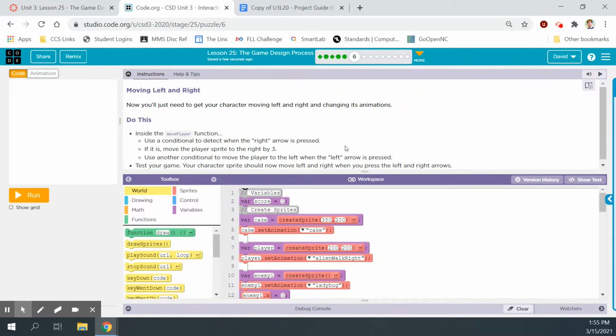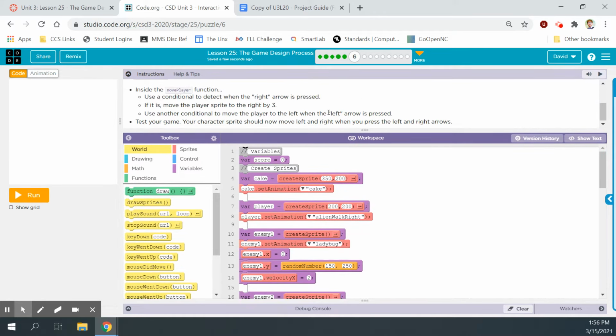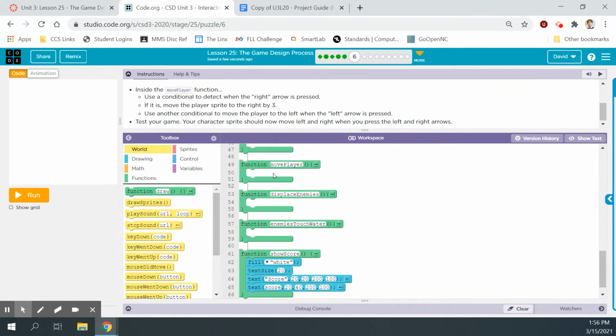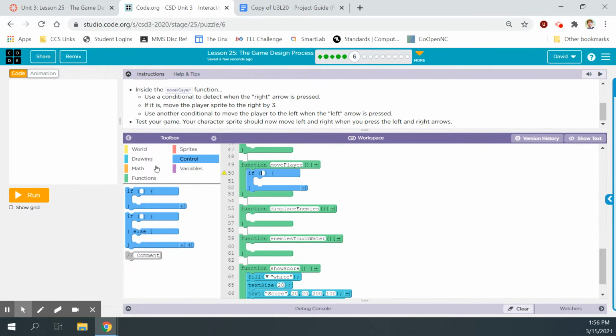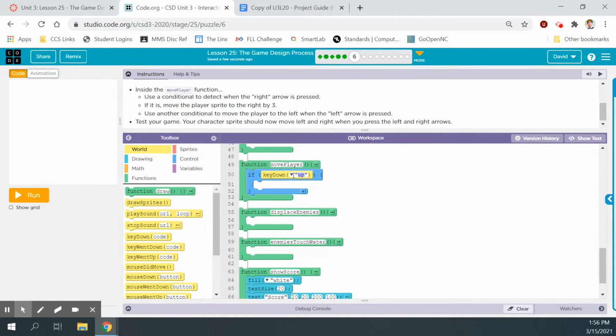Moving right along. Moving left and right. Now you'll just need to get your character moving left and right and changing its animations. Do this. Inside the move player function. Where's my move player function? Right here. Okay. Down on line 49. Use a conditional to detect when the right arrow is pressed. So control if world key down right. If it is, move the player sprite to the right by 3.